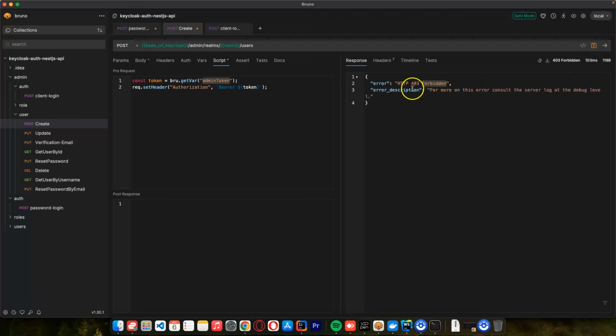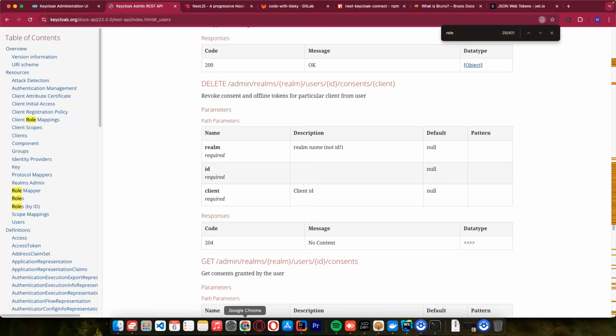Now the problem is that it's 403. Our admin client is not authorized to create a user. Let's go and fix that.